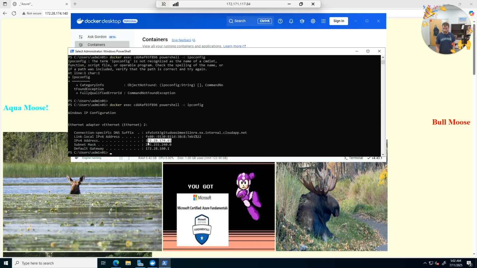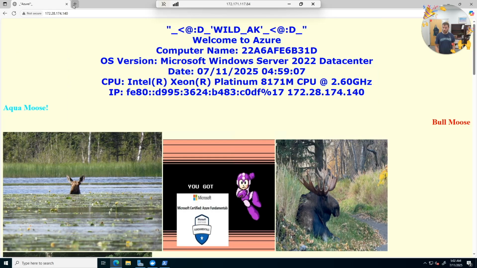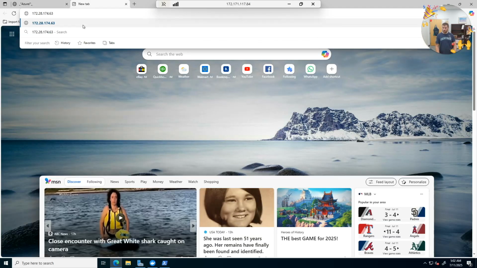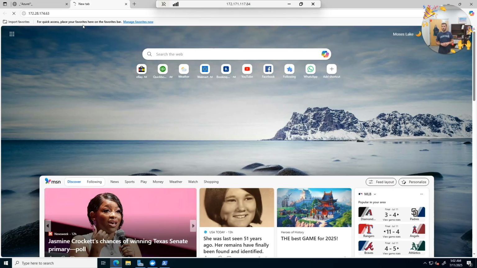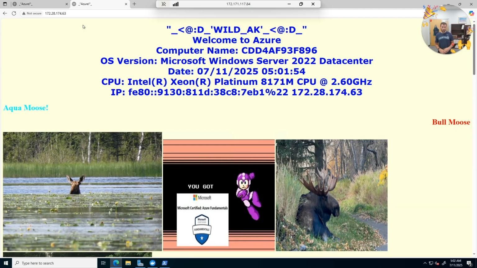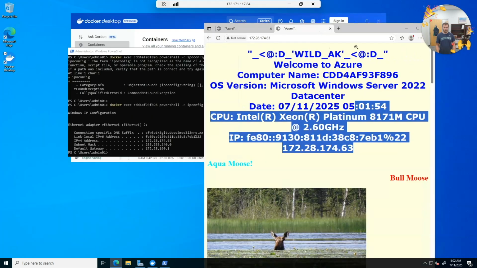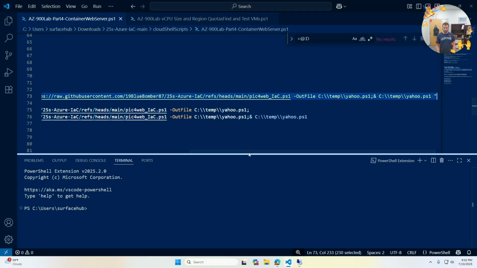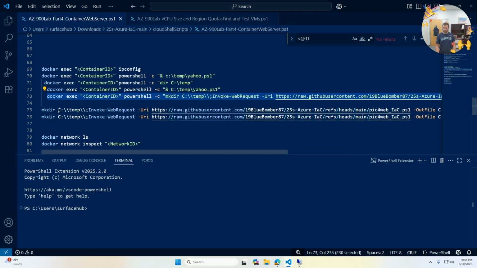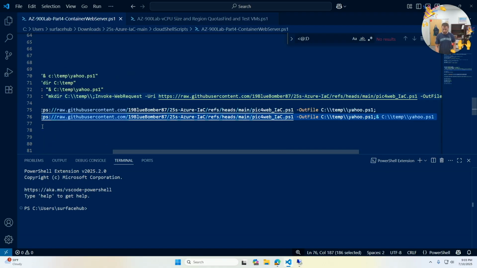Get its IP address. So that's pretty cool. Now we have our second container that is running our custom web page with the server information. So now what we're going to do for speed, we're going to do this 10 times, and we're just going to enter it directly into the terminal each time.